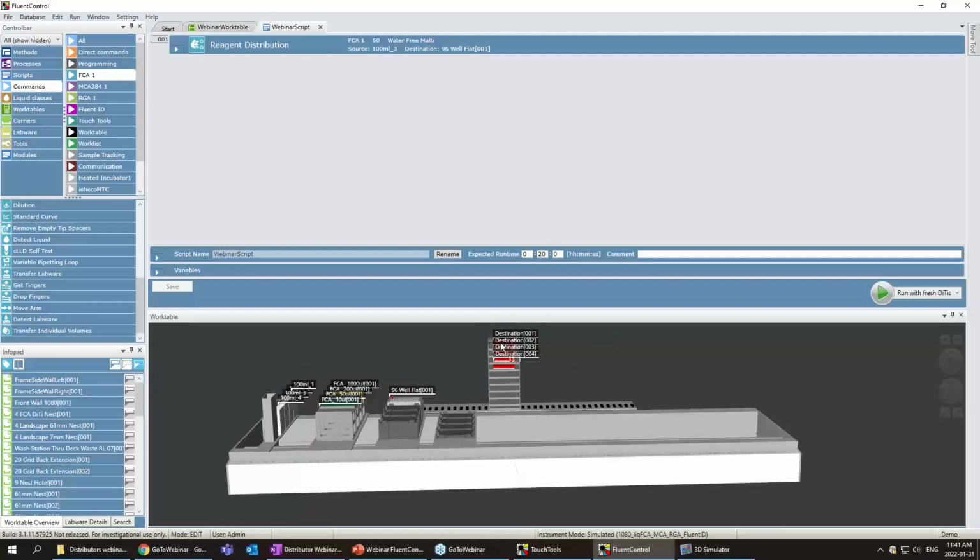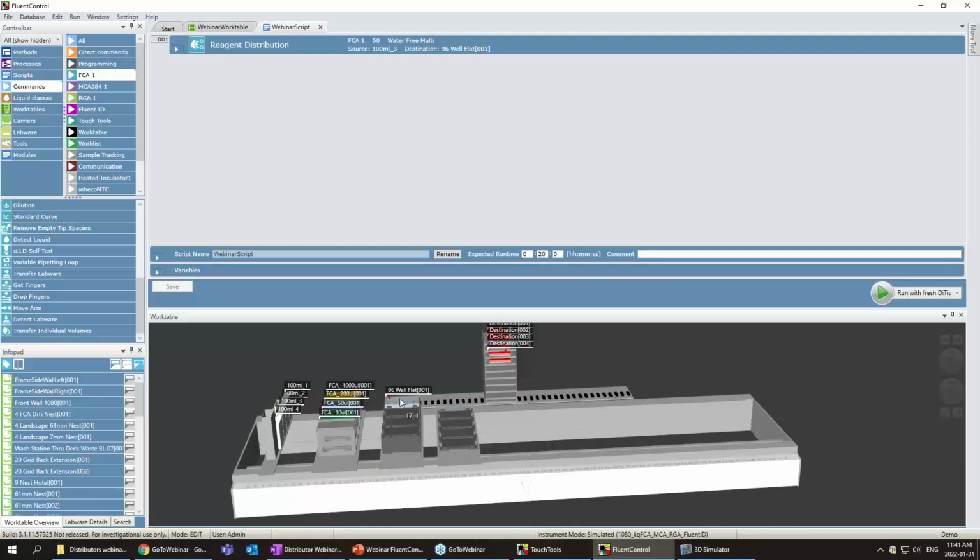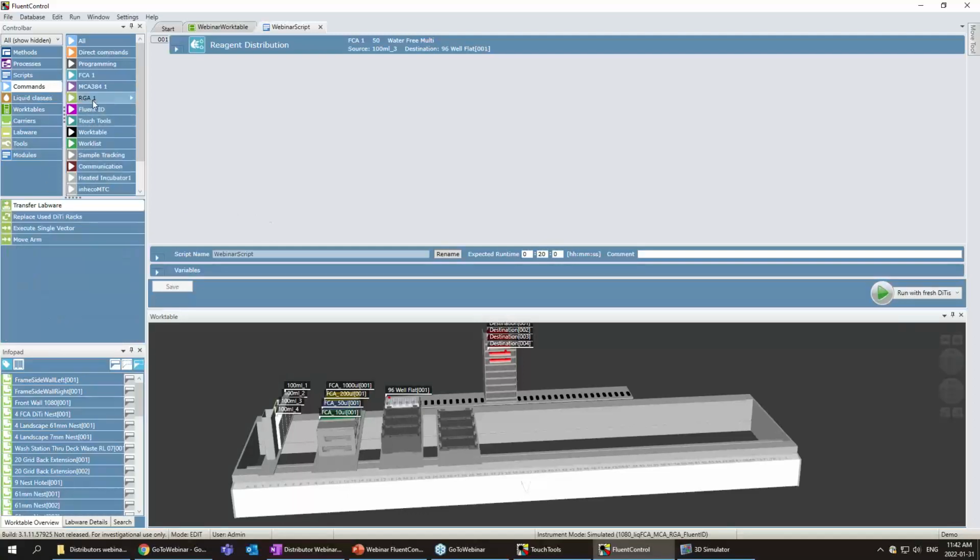Let's grab one of those destination plates from the hotel and put it on the work table. And then let's pretend that there are some interesting samples in this plate that I now want to pipe into the destination plate. So for that, I can use another smart command, namely sample transfer. But first, let's get the plate out.